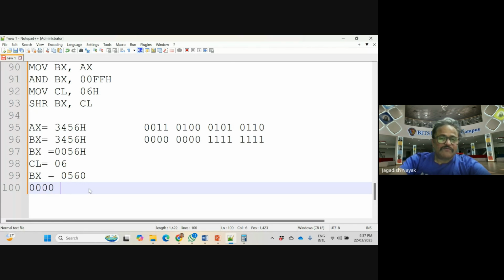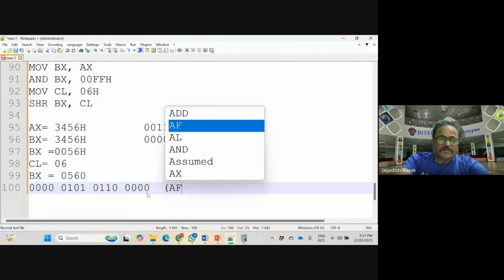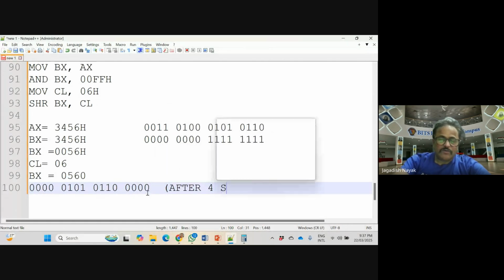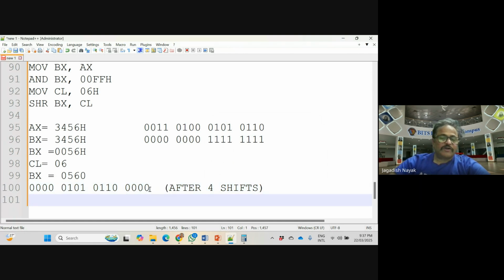After 4 shifts you get 0000, 0101, 0110, 0000, right? This is after 4 shifts. I don't understand why you are not able to do it. Now do 2 more shifts. What will you get? Tell me.